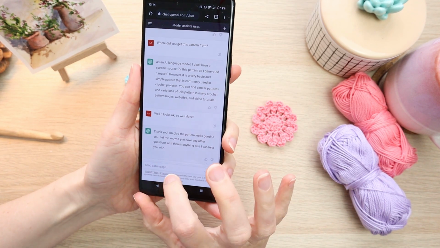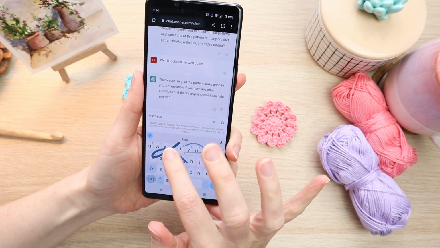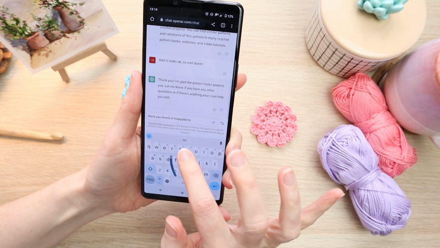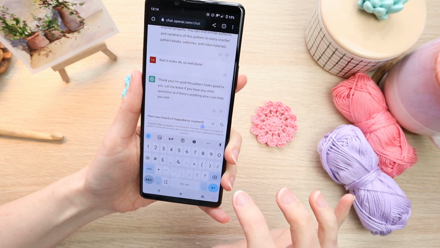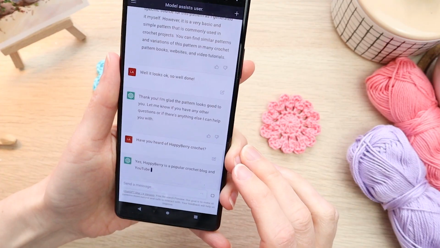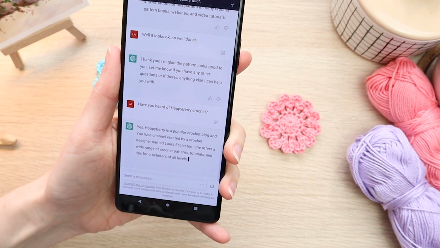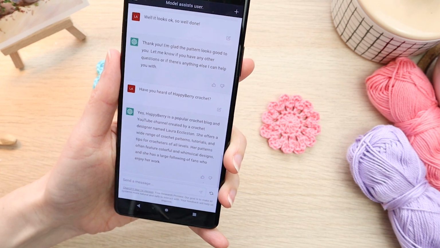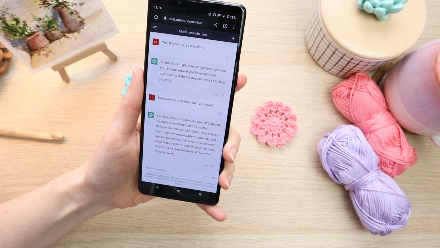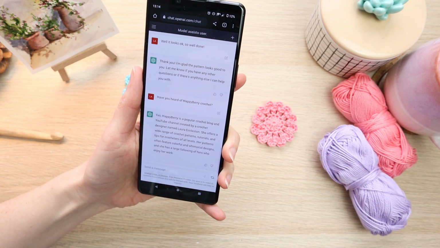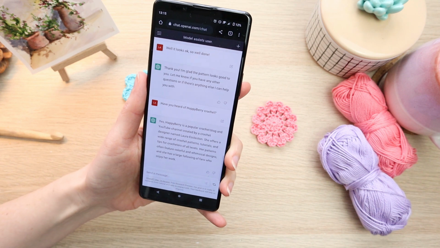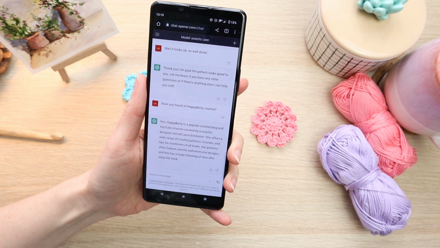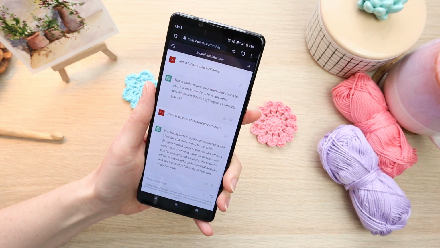One last thing I want to ask AI. Stroke my ego, have you heard of HappyBerry Crochet? Yes, yay! HappyBerry is a popular crochet blog and YouTube channel created by crochet designer named Laura Eccleston. She offers a wide range of crochet patterns, tutorials and tips for crocheters of all levels. Her patterns often feature colourful and whimsical designs. Great word, whimsical. And she has a large following of fans who enjoy her work. Ah, that's really nice. That's quite funny.